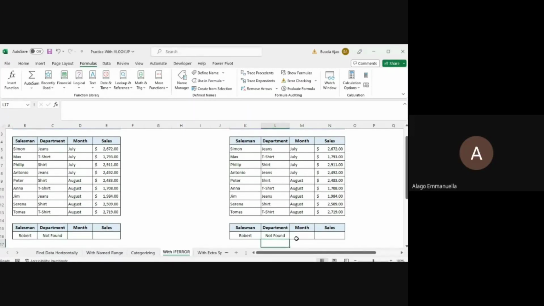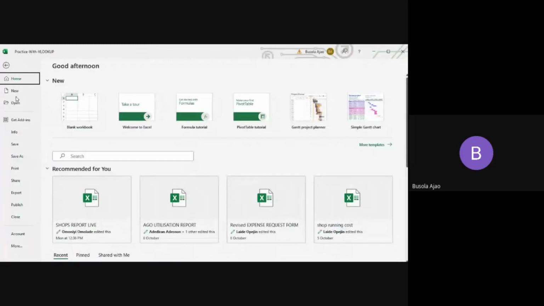I wanted to ask, what if we are working with a large data set? Looking at this one, we only asked to find this for Peter. What if the data set is up to 2,000 rows? How are we going to do it? That's my question.